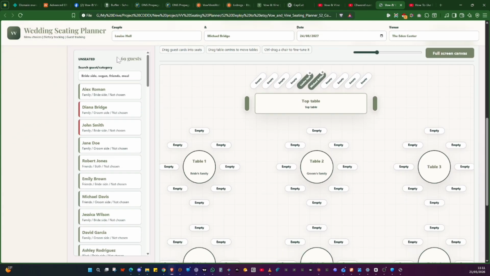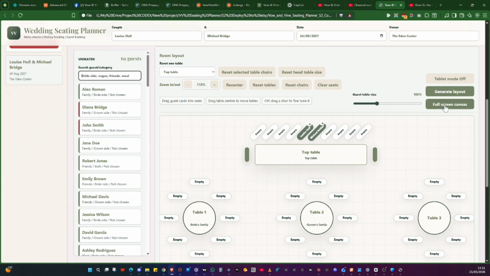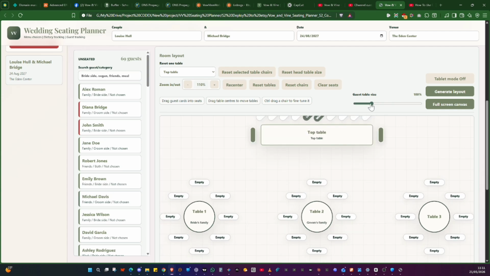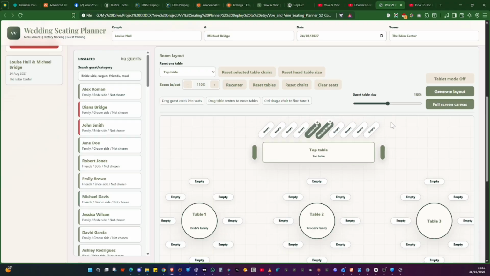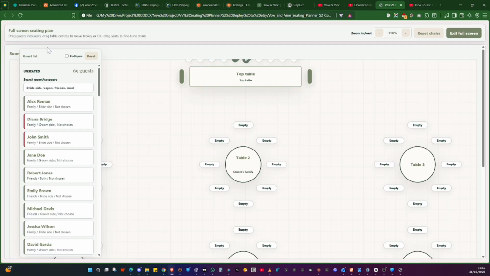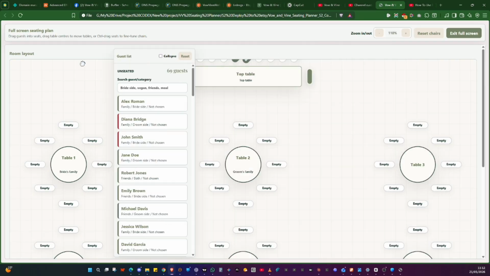Again, like before, we have the guest list to the side. We're able to search for different guests or different tags, and we have our canvas for working. We're able to open into the full screen mode. Sorry, before I move on to that, there's also the option as well to change the size of the guest tables. So we try to make it as flexible as possible for you to be able to plan the perfect seating.